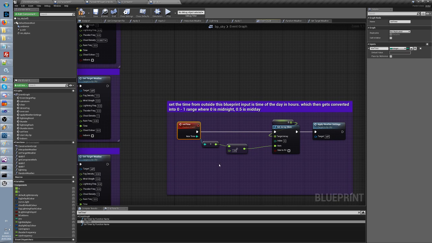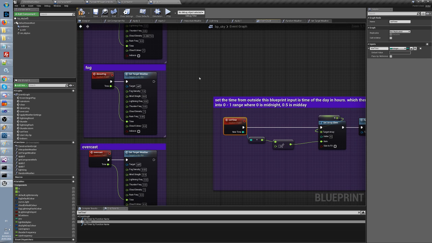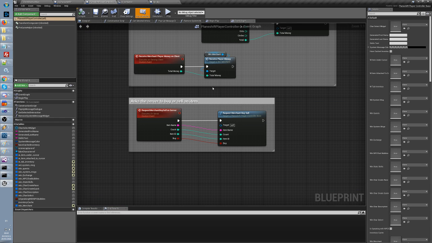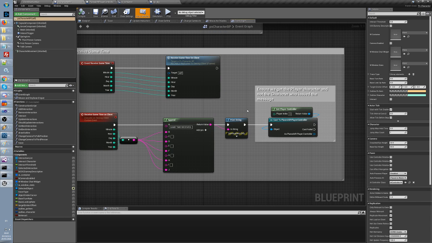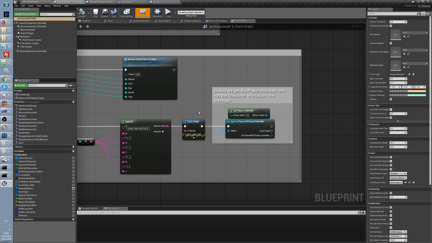So now we just have to call this function, obviously client side, but we need to call this set time whenever we receive our message of the new time. So where did we have that? We have that in PS characters. So okay, we do this, we print that, and so on, fine.